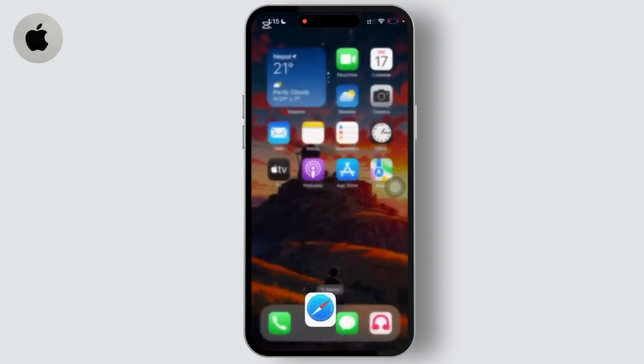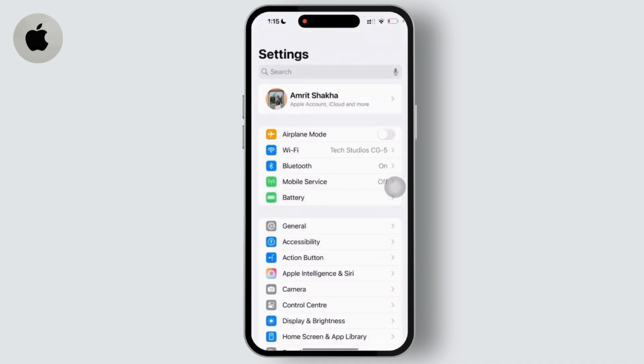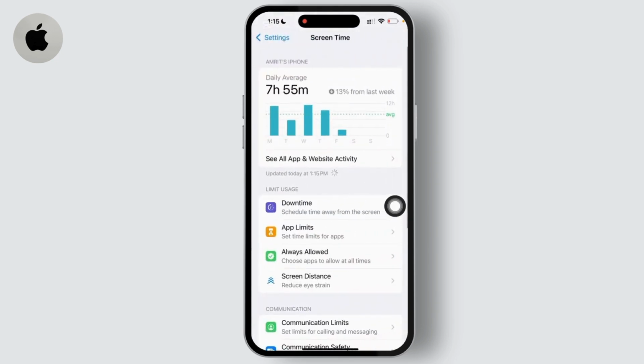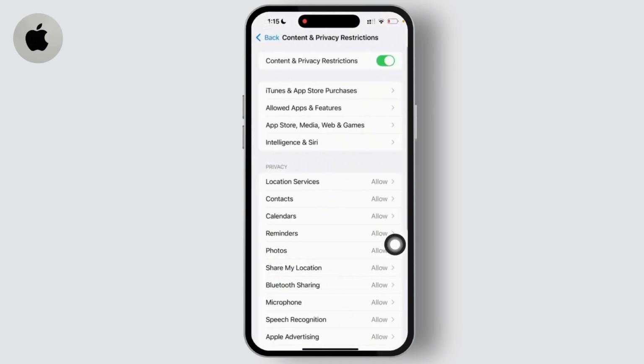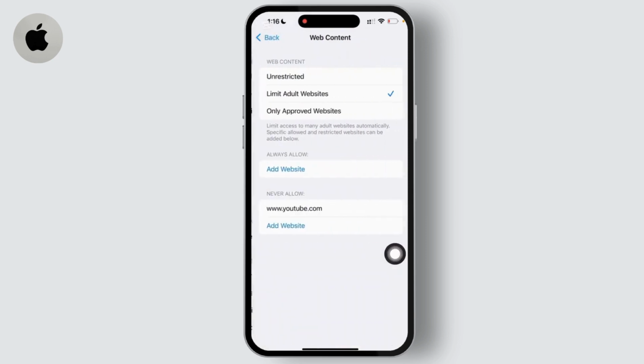Now to unblock the site, head to the Settings app. From here, simply scroll down and tap on Screen Time. And now in this section, simply scroll down and tap on Content and Privacy Restrictions. And in this section, you can see the option labeled iTunes and App Store Purchases. Simply tap on that. And in this section, simply tap on the option labeled Web Content.